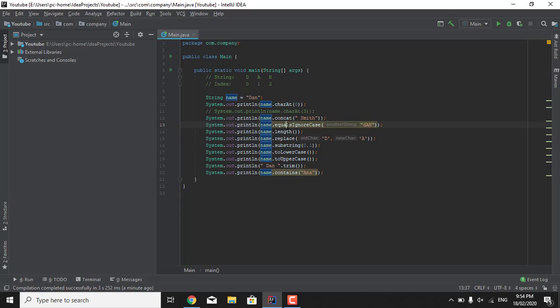Then we have this action equalsIgnoreCase. This action simply compares name with this name, and we are ignoring cases, which means that if we have a capital D here, then we can have a small d. It really won't matter. So in this case, if we compare this one with this one, then the comparison is true, because this returns a boolean, so either true or false, and we print this boolean.